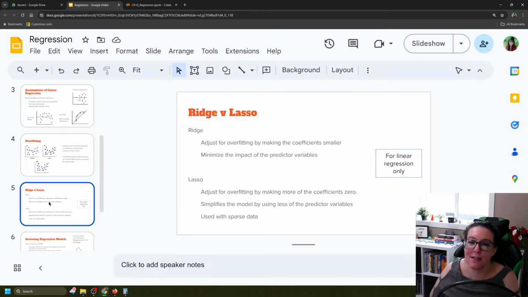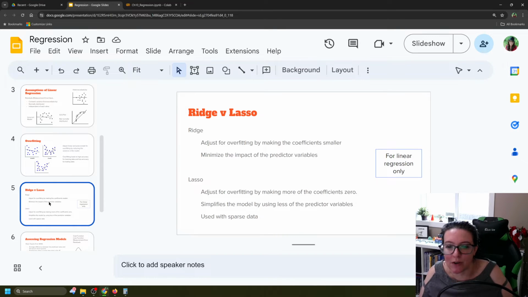So there are two ways to deal with this for linear regression. We could do ridge regression, which minimizes the impact of the predictor variables by making the coefficients slightly smaller, so you can keep all the different variables in your model. Or we have lasso regression, which adjusts for the overfitting by making more of the coefficients 0.